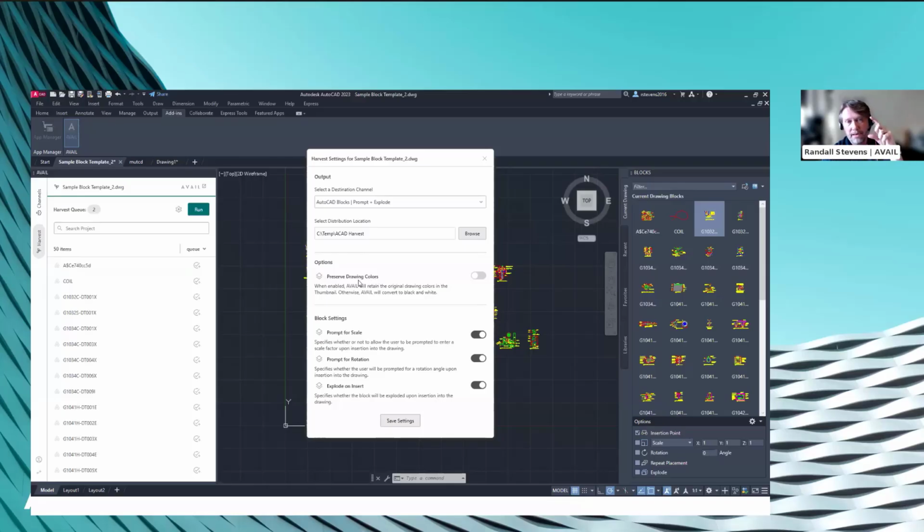The general output is what I would call paper space. It's black on white, but you can actually publish this stuff with your model space, preserving drawing colors for your preview images if you want. And then, as I was suggesting on those blocks, same as over here with your block palette options: do you want to attach to the content a prompt for scale, a prompt for rotation, and do you want to explode it on insert? Those are all for you to choose.